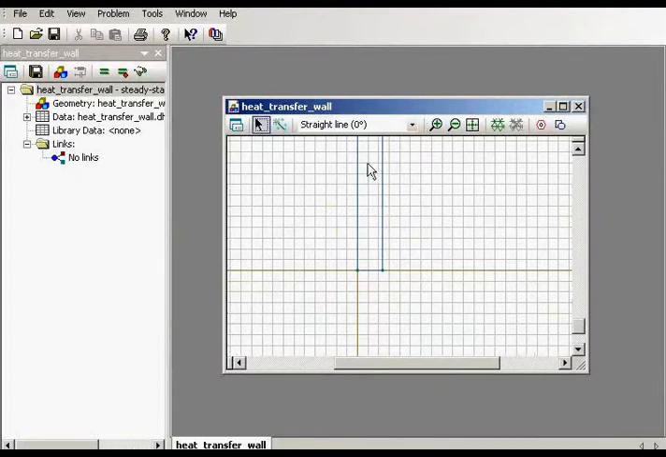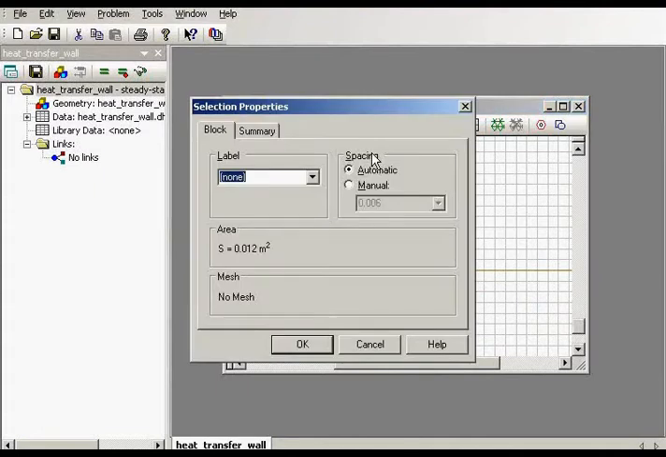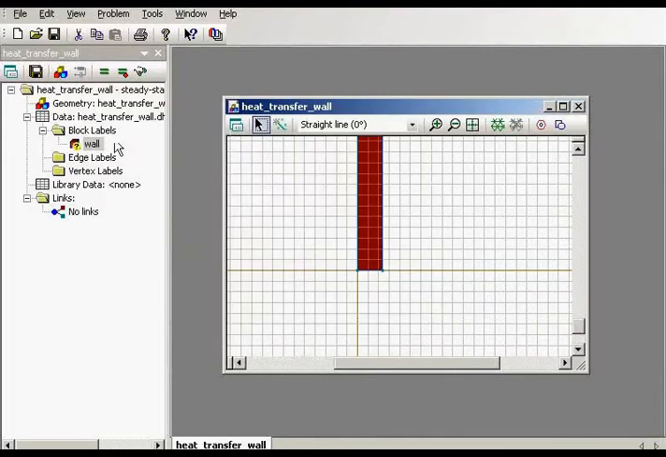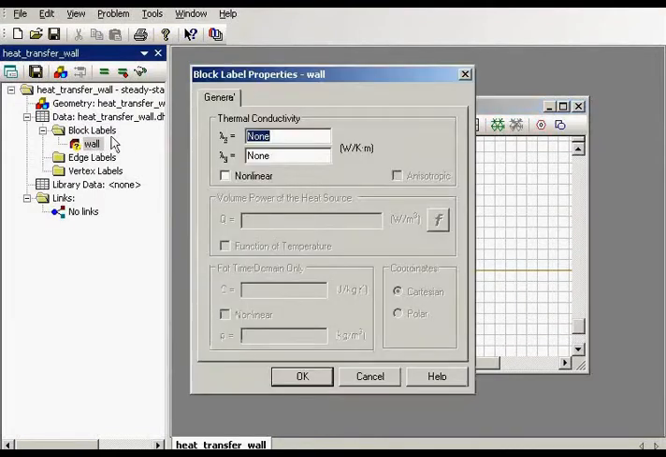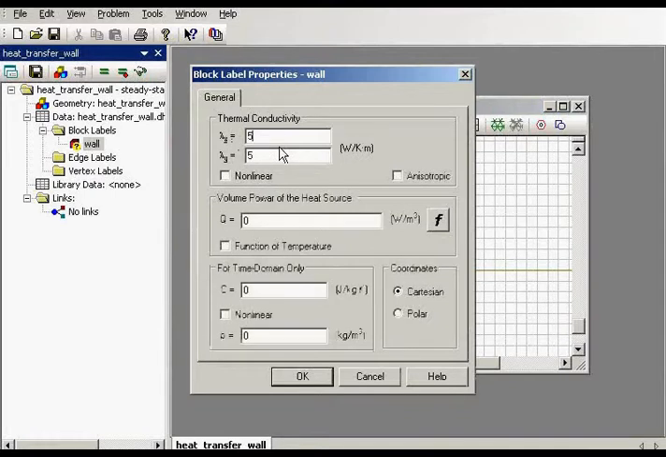But now it's not the wall, but just a block. Let's name it. Let's call it wall. And we should set the properties of this wall. It's a steady-state problem, and we should set just the geometry. It's enough.